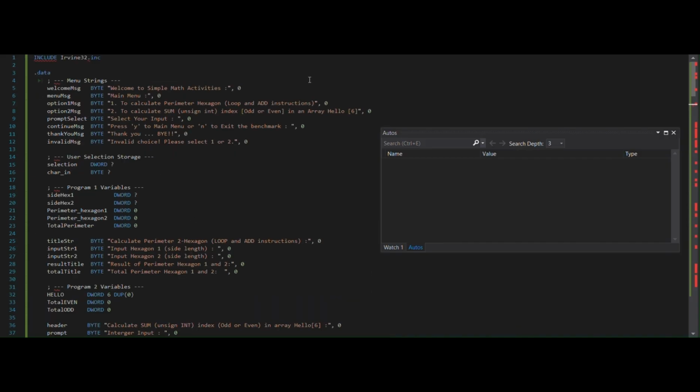Hi, my name is Quentin. I'm going to talk about part 2C. Since I'm student 2, I will only be in charge of program 2. So this is the code.